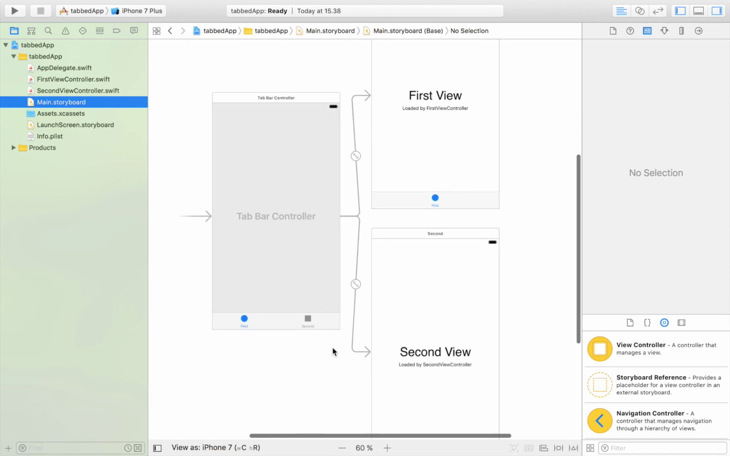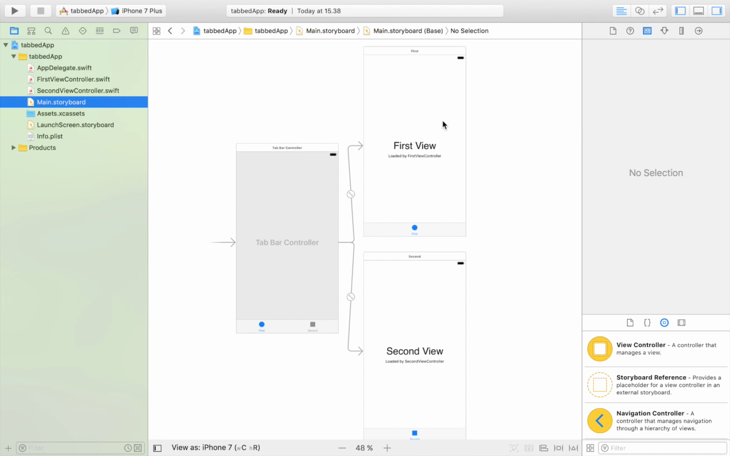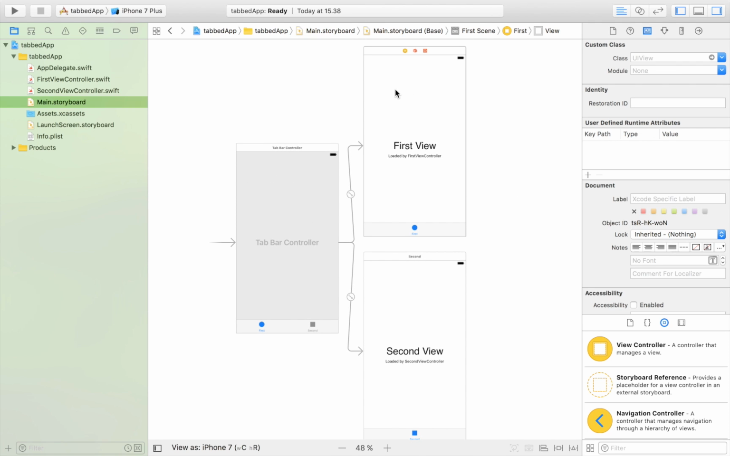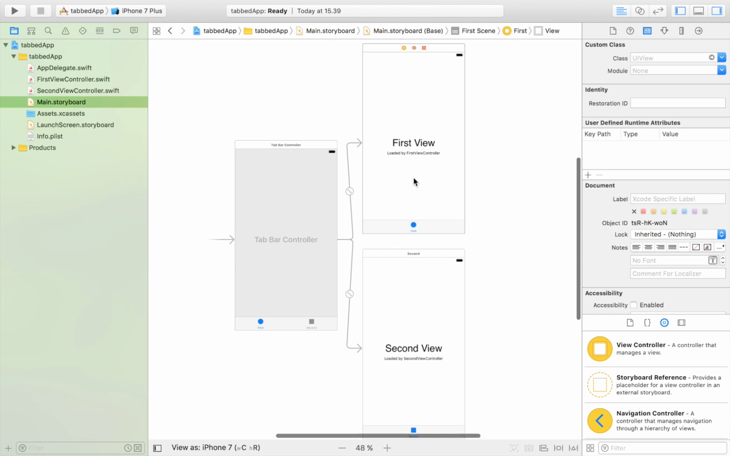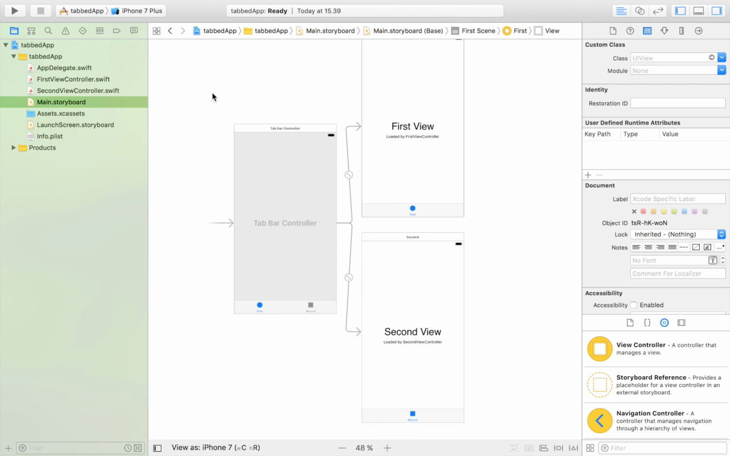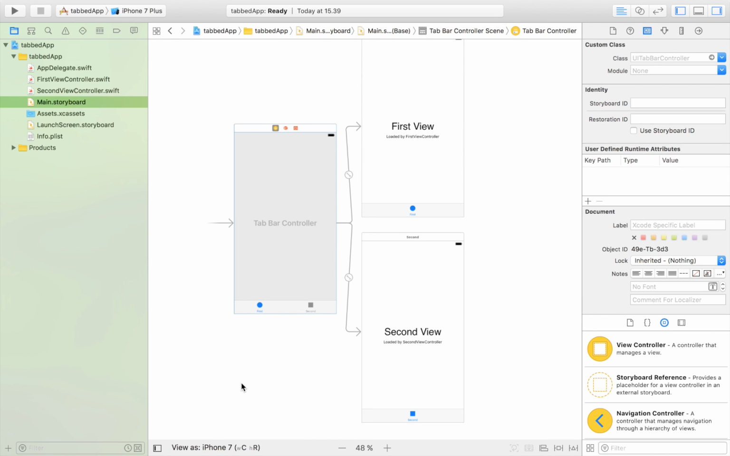So right here, you can see it's all set up for us. So we have our first view controller, which is connected to this view controller file right here. And then we have our second view controller, which is connected to the second view controller file right here, where you can write all your code and all that good stuff. And this one just manages all of the view controllers and the tab bar. So let's run the app and just see how everything looks right now.